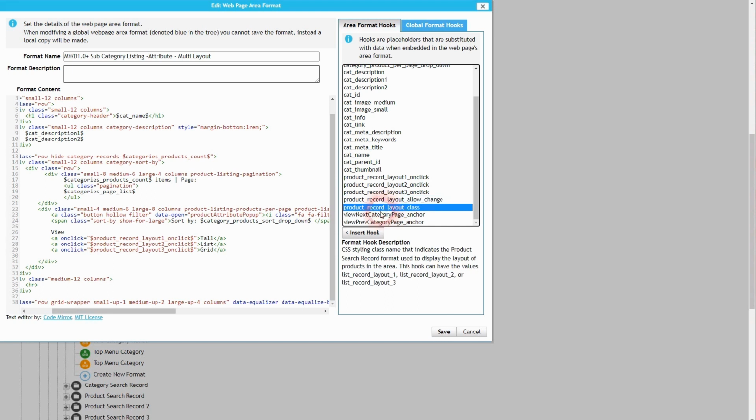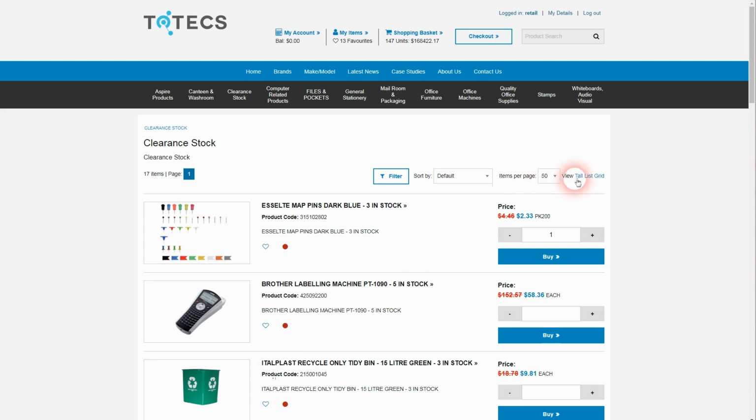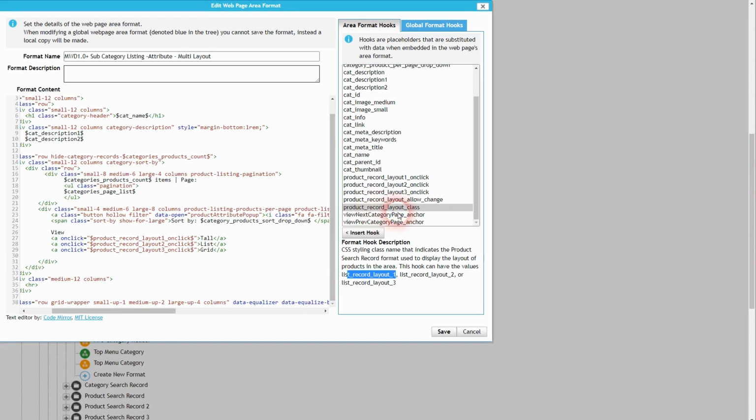And we also have this product record layout class, which will indicate the different layouts currently being selected, either the first, the second, or the third, so that we may want to use that in order to then highlight which of those options is the current selected option. So we could write some CSS styling that then allows, say, that text to become bolded when the user is viewing it as a tall view as opposed to the list view. So that's where we'd use that product record layout class.